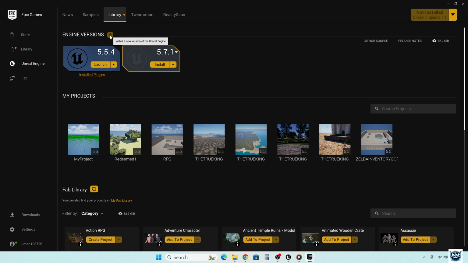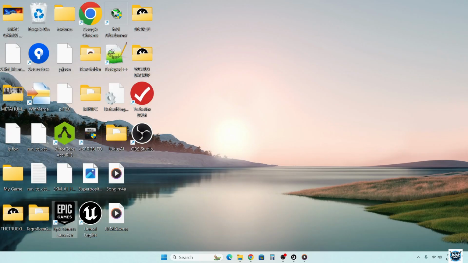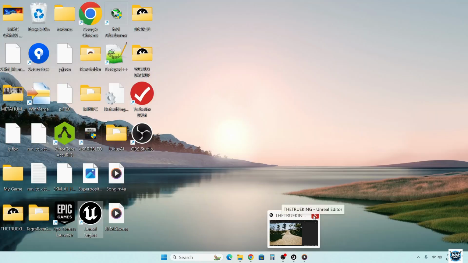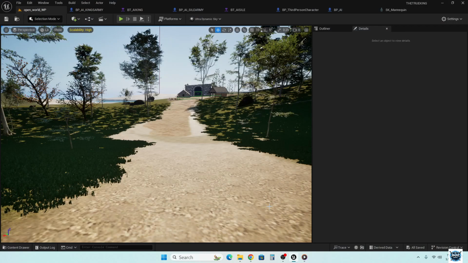But simple as it is, you click on that, and then up here in the corner it'll have that install, and you can install it there. Once it is installed, you'll get this nice little Unreal Engine icon for your desktop. And let me close this out here.